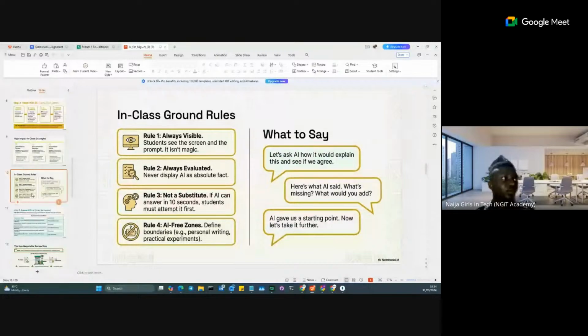One very important thing that you should take away from here is establish the ground rules, and also, if you can, try to make your class as digitized as possible. The use of projectors, bringing your laptop to the class, how you're going to make them see what the AI is outputting, so they can be able to answer the questions and all that. So that is very, very important when teaching with AI.